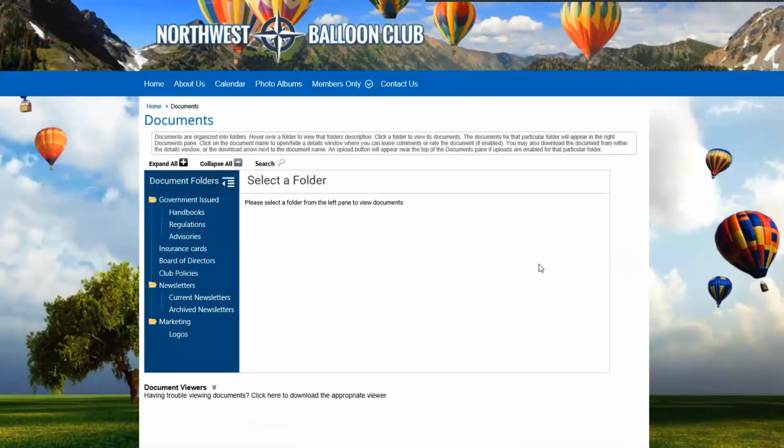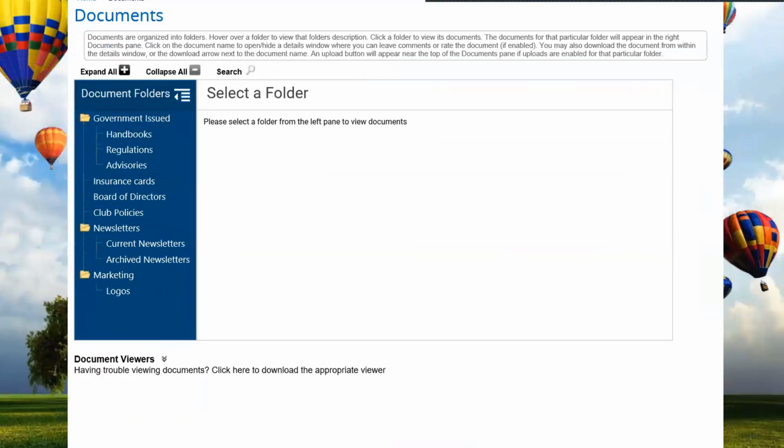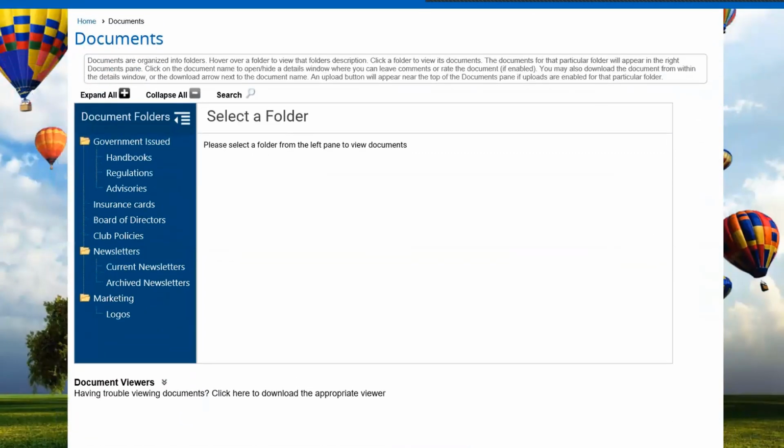So let's look at the folder. I'm just going to make everything a little bit bigger here, make it a little nicer to see. So this is the documents section. And you can see from the breadcrumbs here, we've got home and documents.